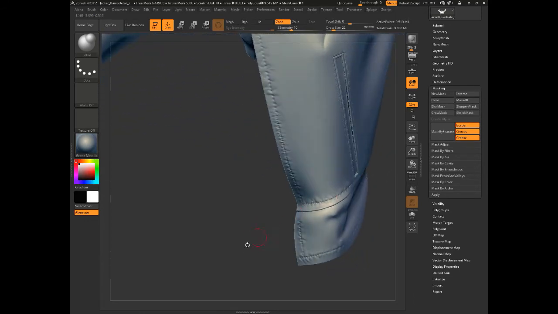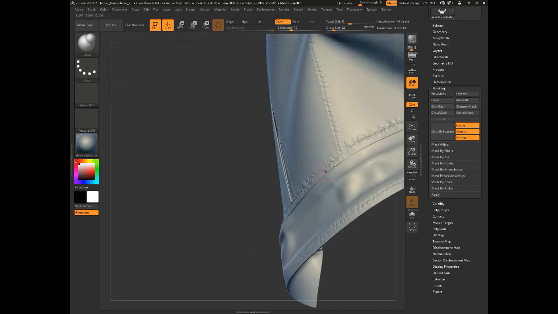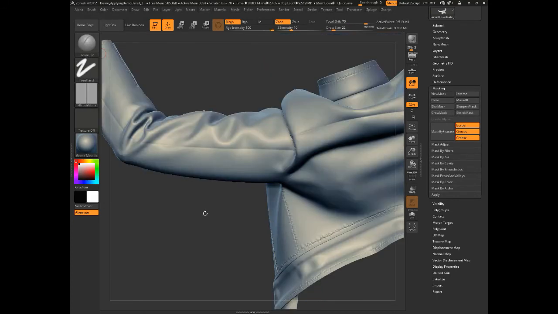So yeah, you can run across all those panel lines with your inflate brush and accentuate them a bit, give it a bit more drama. Alright, so just about done here.